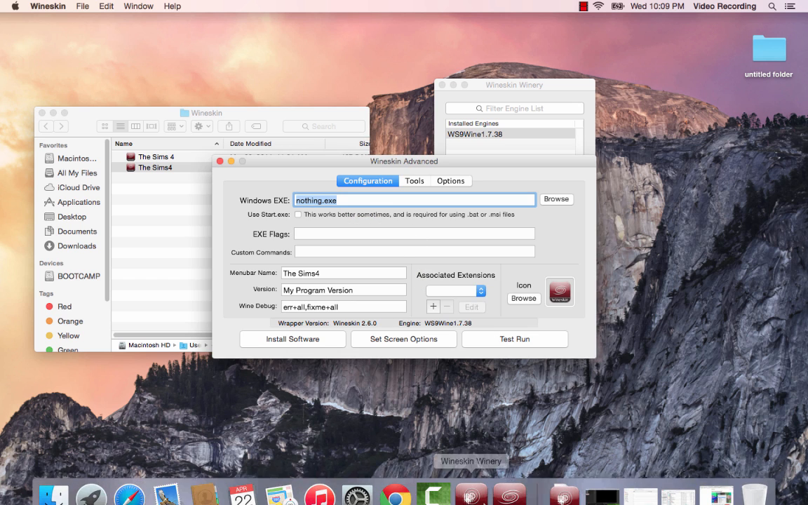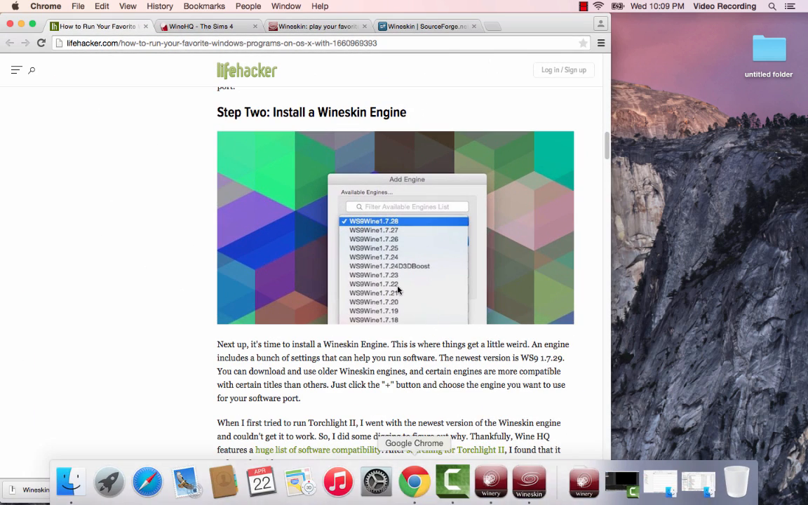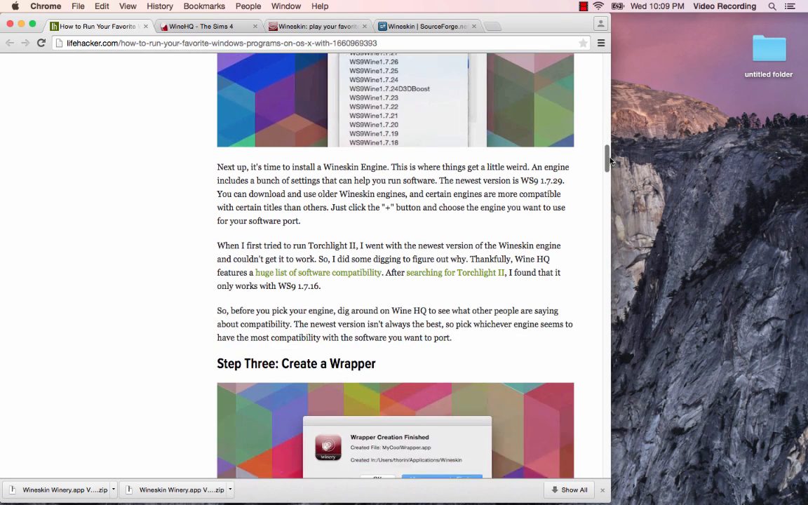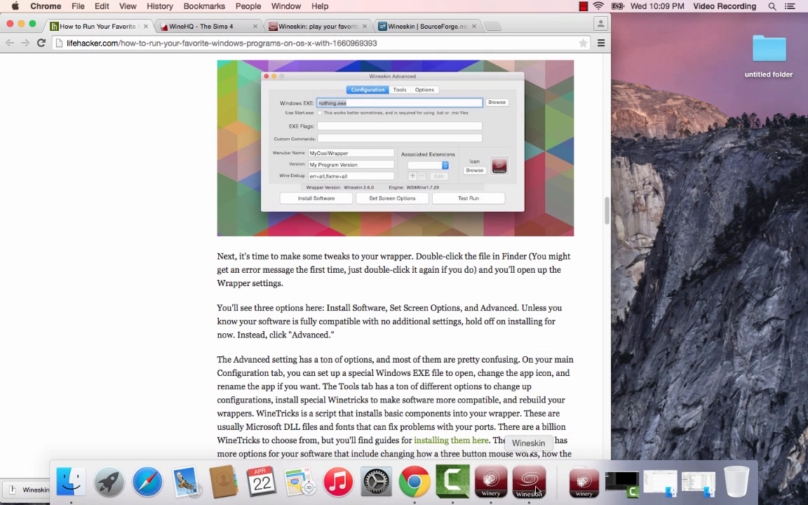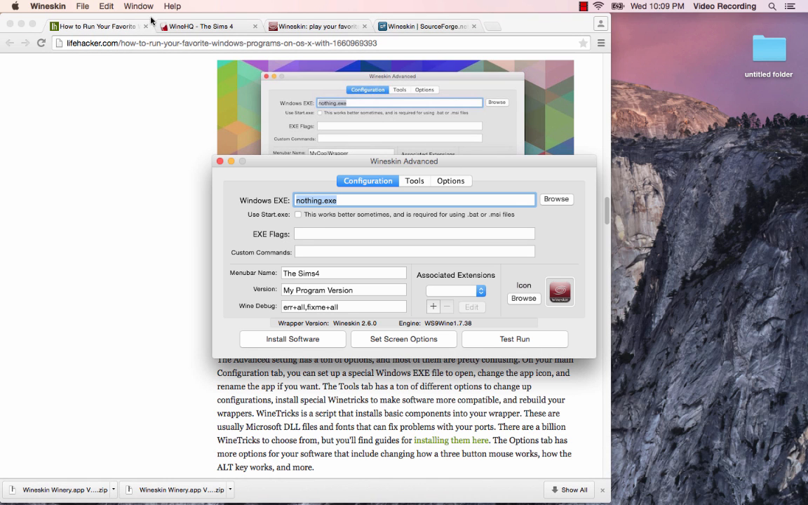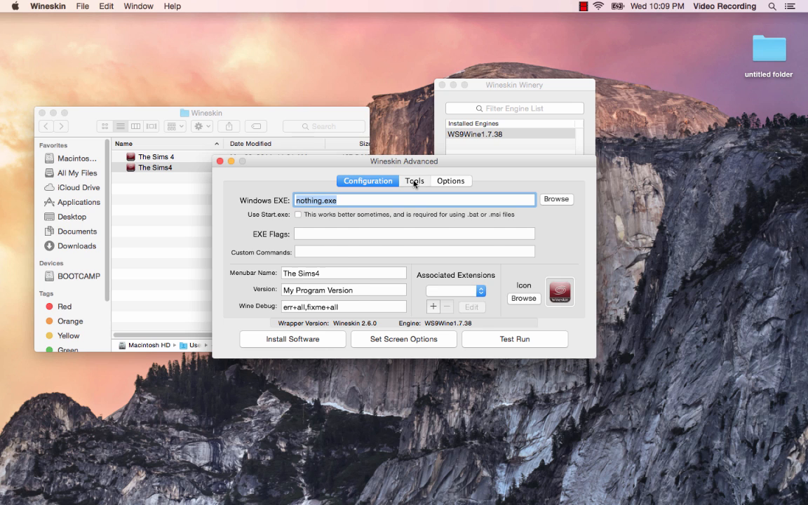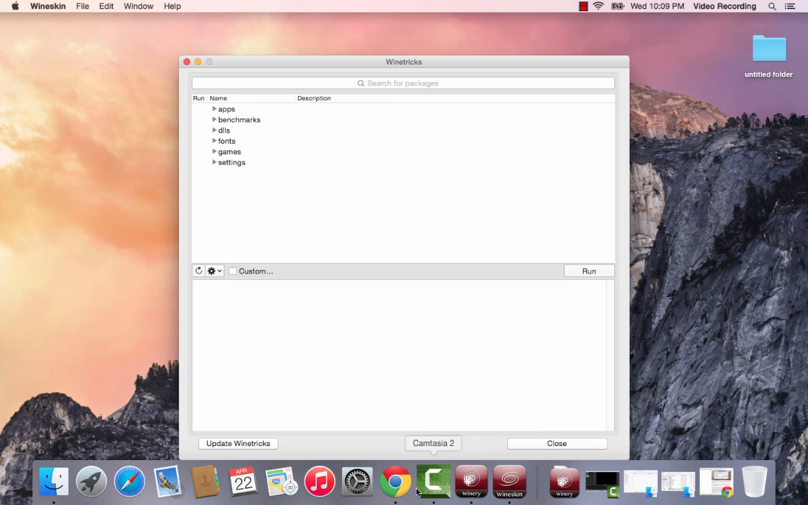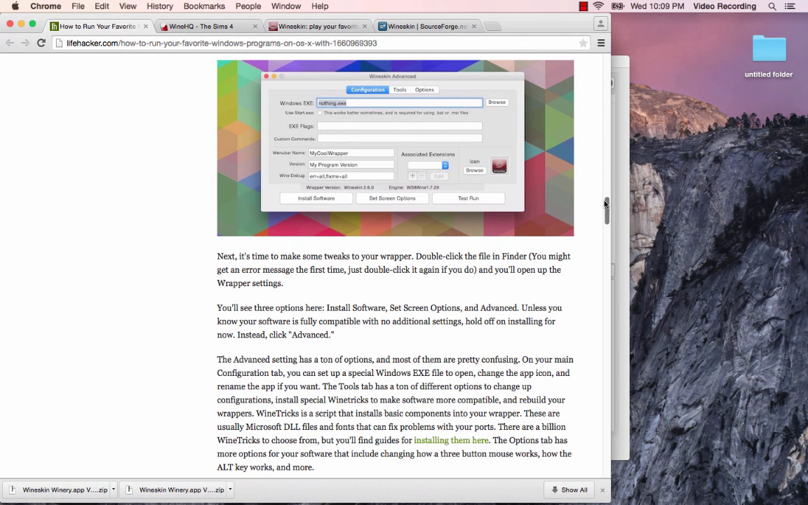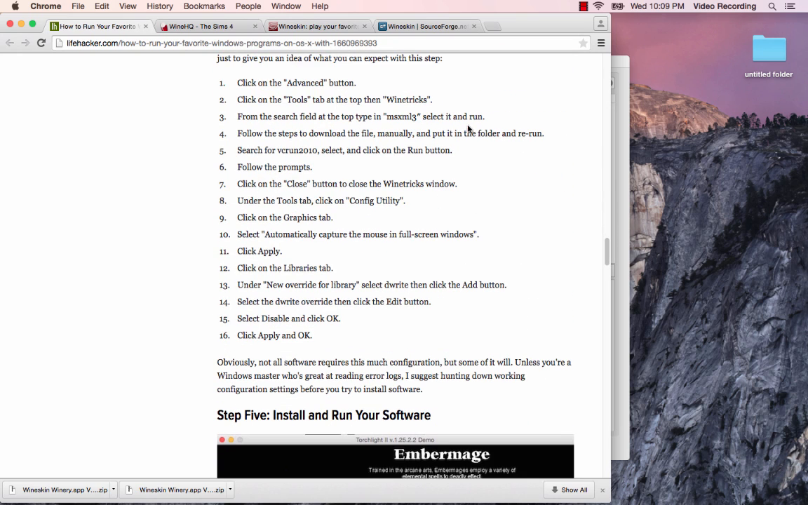And we're going to go right back to our guide here. After the wrapper's created, now you have to configure your wrapper. So we're going to open up our configuration screen, and you're going to click on Tools. Here in Tools, you're going to click on winetricks. Now, back to the guide, of course. I don't even know why I keep minimizing it. In the guide, scroll. You have all these steps. These are the steps we're going to do to configure our wrapper to get it optimized for the Sims 4.